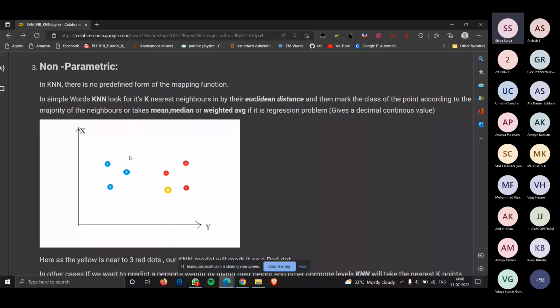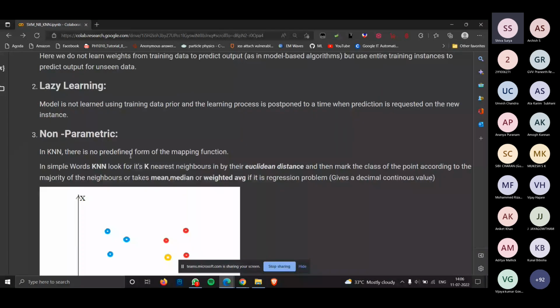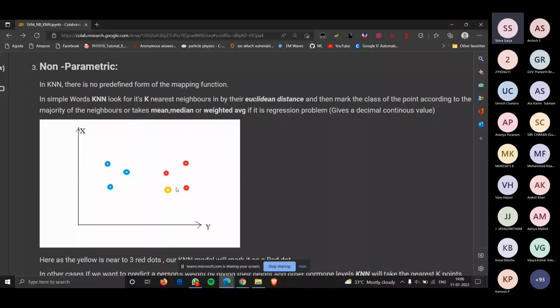It basically predicts which class a given input belongs to. It predicts by seeing the neighbors. If we need to predict whether the yellow point belongs to the blue category or the red category, KNN will see its nearest neighbors. The nearest neighbors are red, red and red, so by taking the nearest neighbors, it will come to the conclusion that it belongs to the red label.